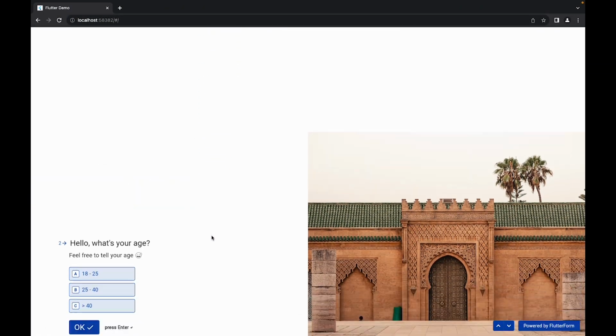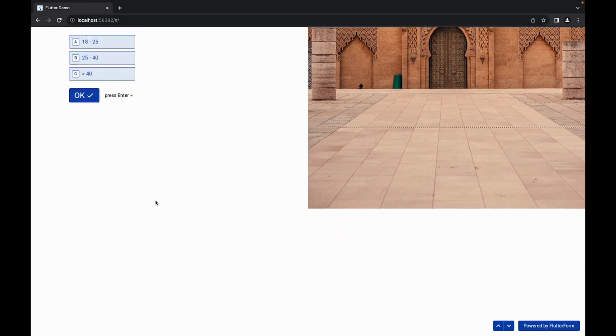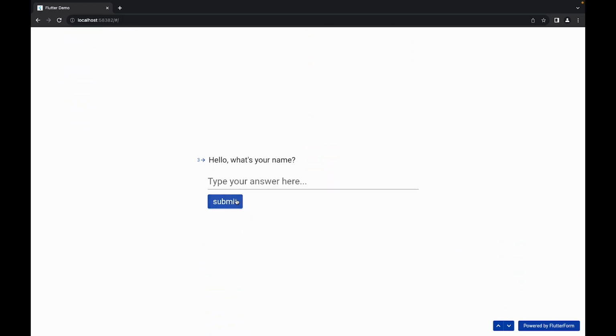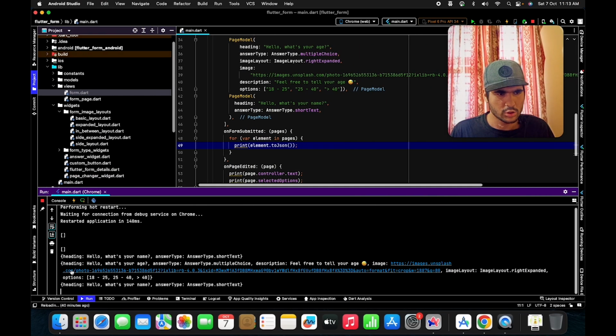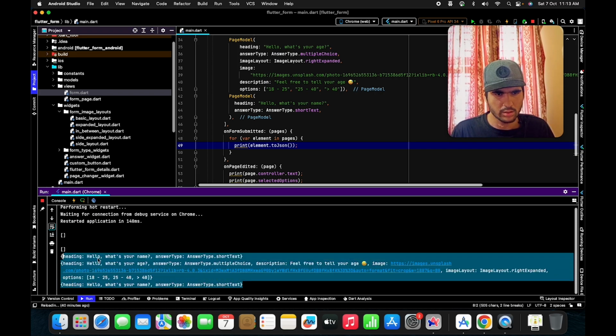Now if I click on OK, it's going to next page. OK, it's going to next page and submit. I should be able to get all of the JSON. So 1, 2 and 3. I am getting all of the JSON and that means the page object.